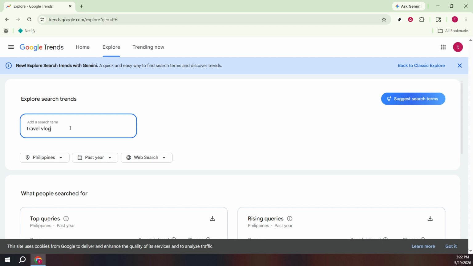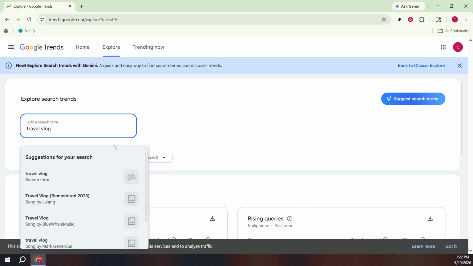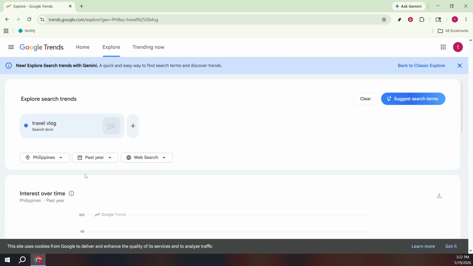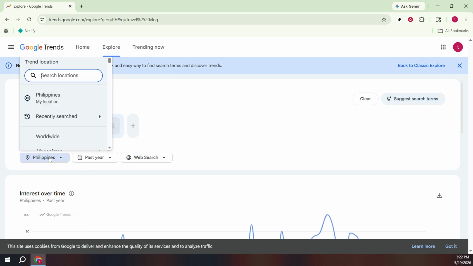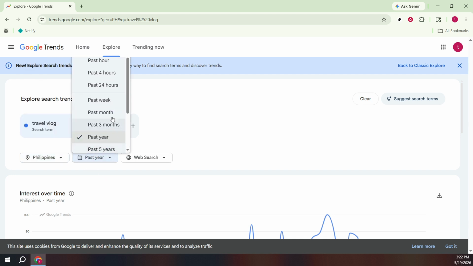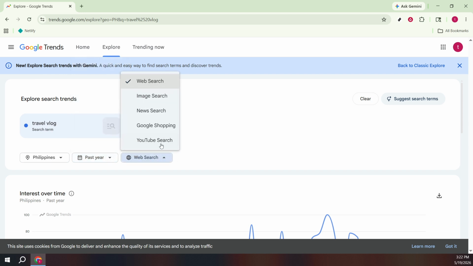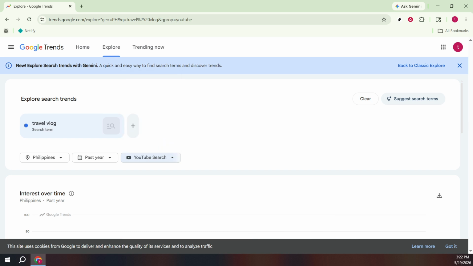Next, set the right filters. Choose the country that best matches your audience or leave it on worldwide if you're targeting a global viewership. Pick a time range. Past 12 months is a great default for stable, season-proof tags, while past 30 days is helpful for very fresh topics. Then change the search type from web search to YouTube search so you're analyzing behavior inside YouTube, not across the general web.